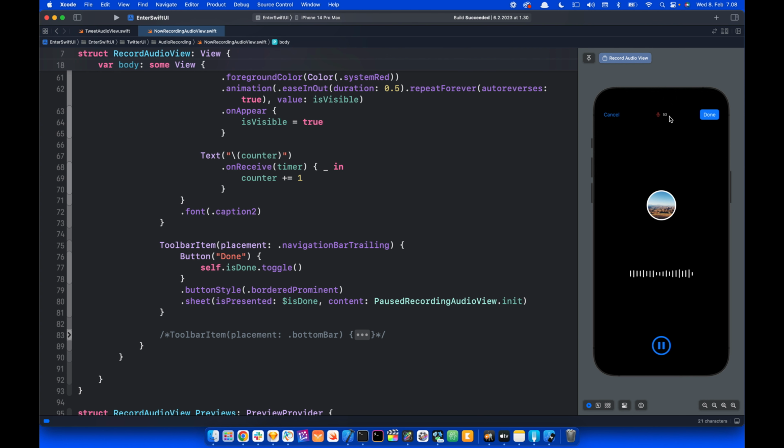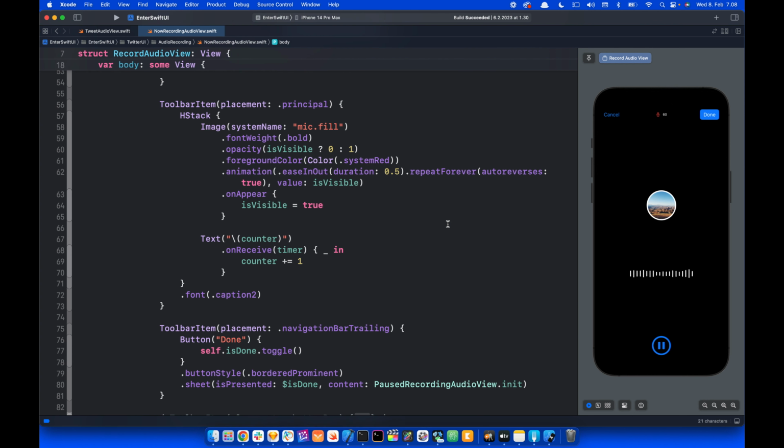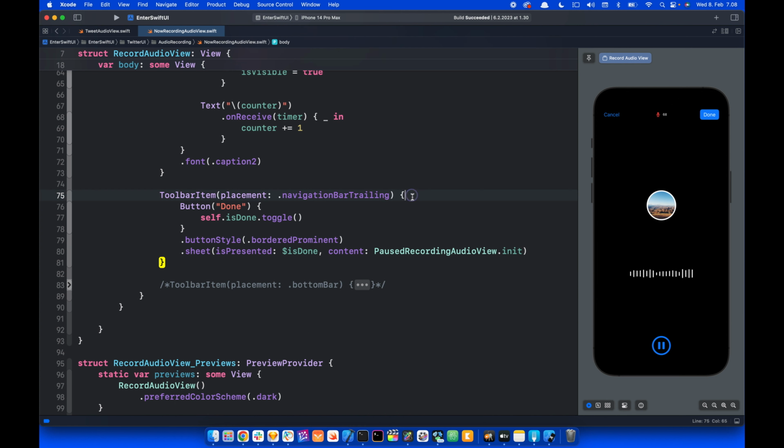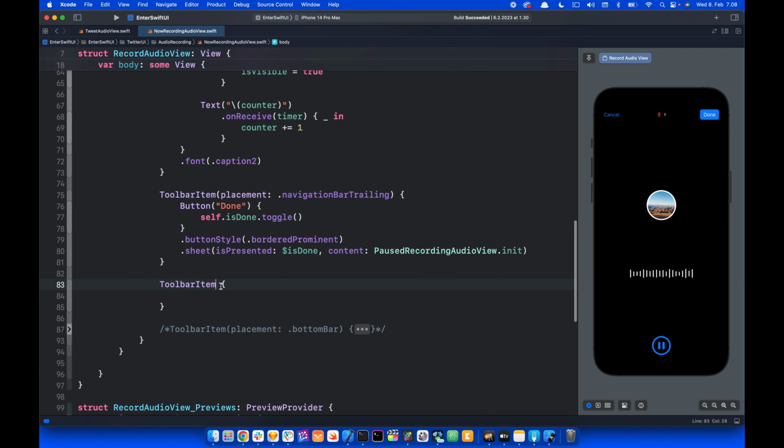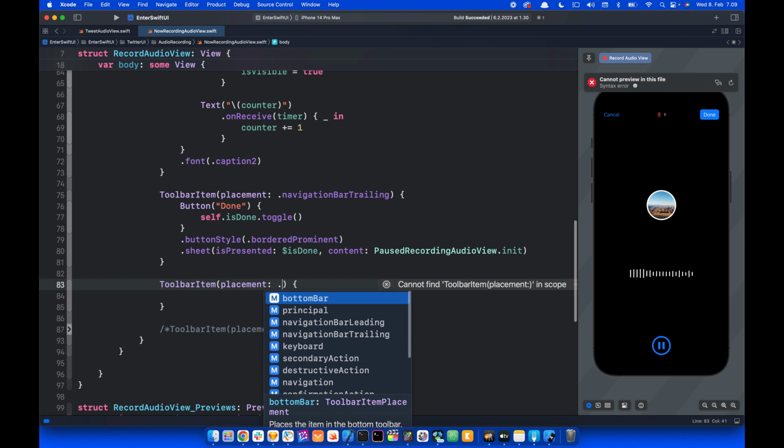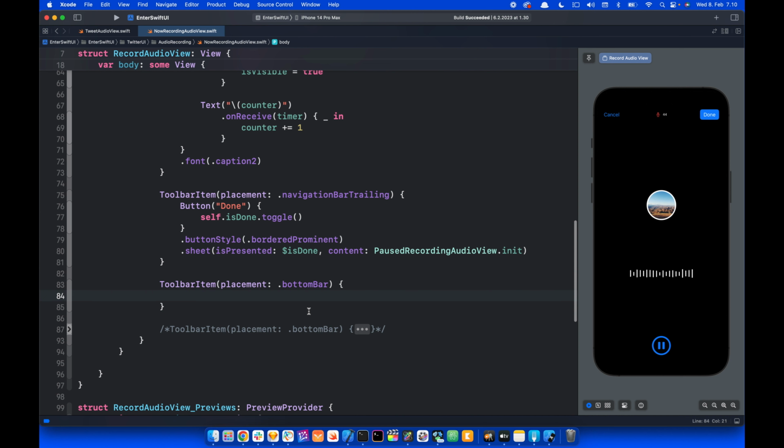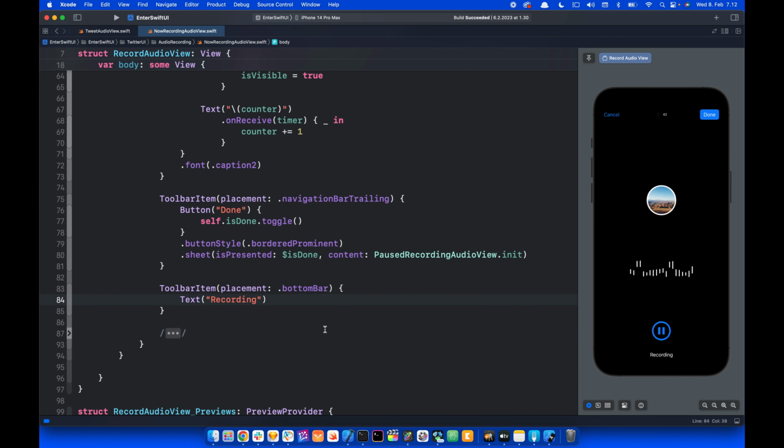Since we don't have the title appearing anywhere, let's add another toolbar item and place it at the bottom part. Below this toolbar item, let's add another one. Next, we need to add the placement parameter and set it to bottom bar. So this will make whatever content we place in the toolbar item closure appear at the bottom part of the screen. So let's add a text. And this places the text at the bottom part of the screen.